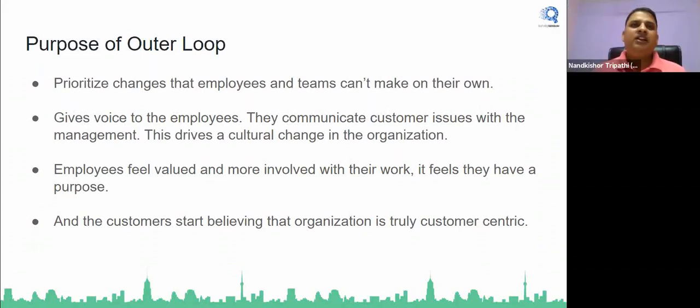So make sure that whenever there is an outer loop, you get the feedback that these problems are resolved. And often that's not true. The outer loop takes a long time, and sometimes you have frustrated customers saying it's been 1 month, 2 months down the line, and the issue is still not resolved.